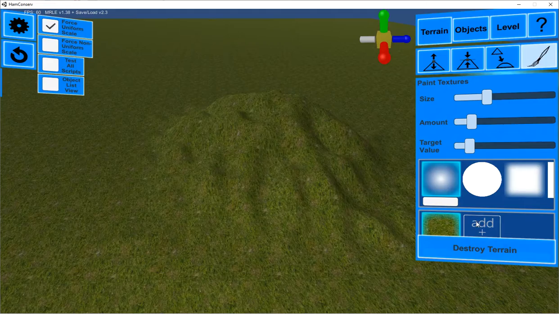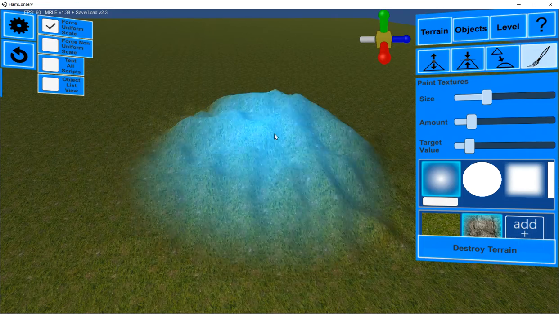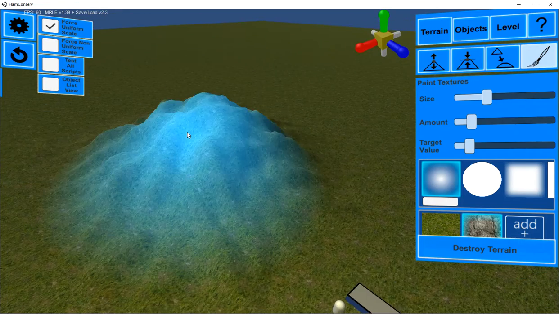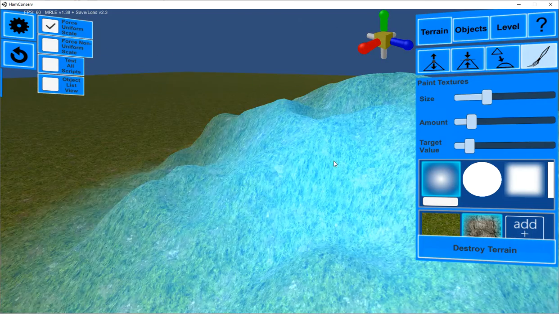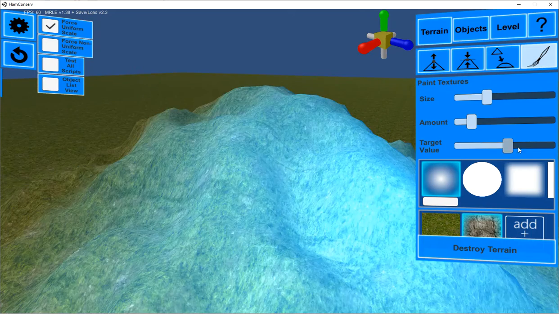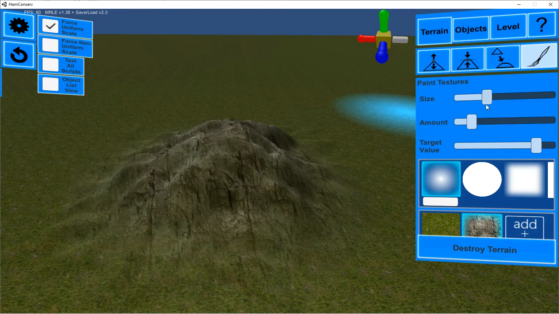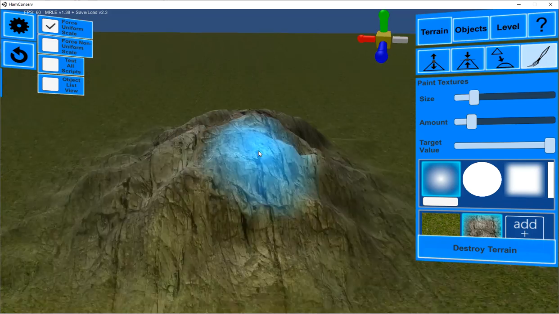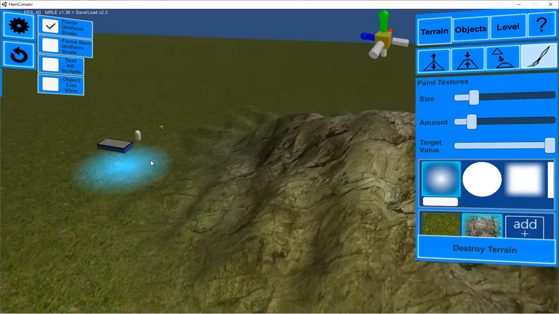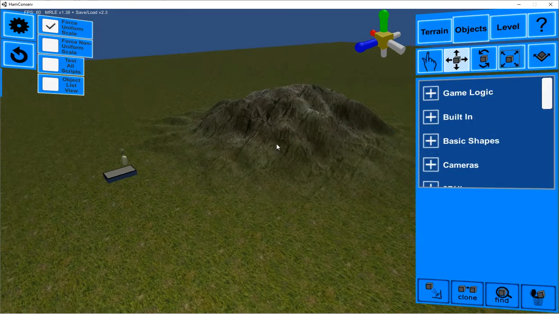I could go over here to the painting, add another type of paint. If you have suggestions for other terrain types, let me know. I will be adding them as we go. But let's go ahead and paint this to be more rocky. With 100% rock at the top. There we go. So that's terrain. There's not much more to it. It's pretty intuitive. Then there's the object list.